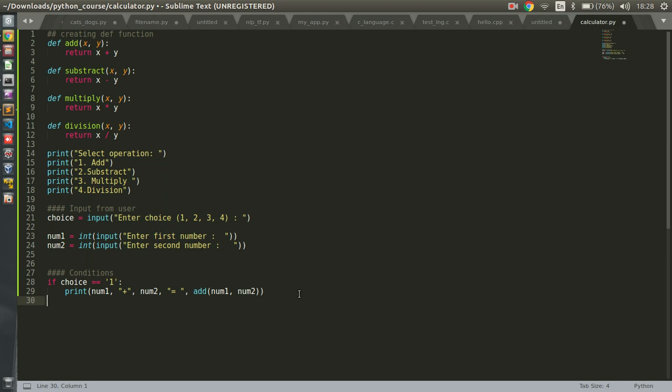Okay, so here is our if first condition. Now we are going to add some more conditions for the choices. So we say elif, which means if it's not true, then do this. If choice equals 2, if the user selects number 2, then print number 1, and our choice 2 is subtraction.